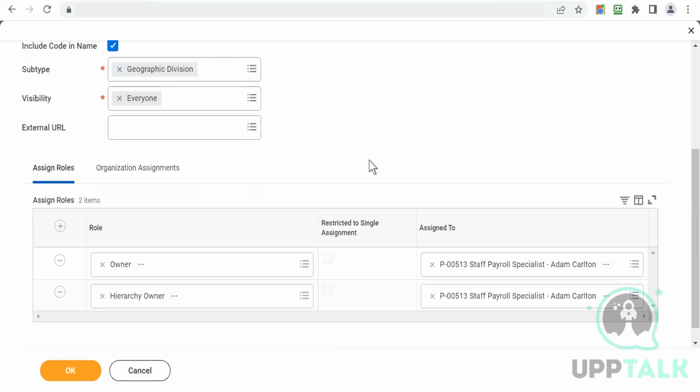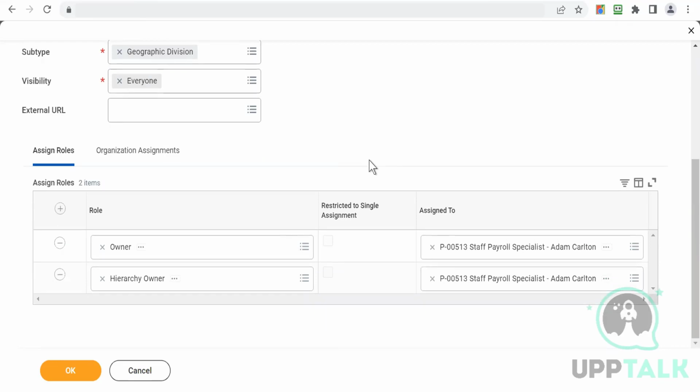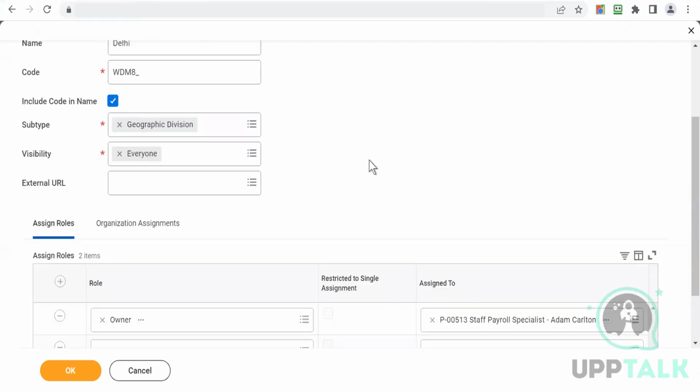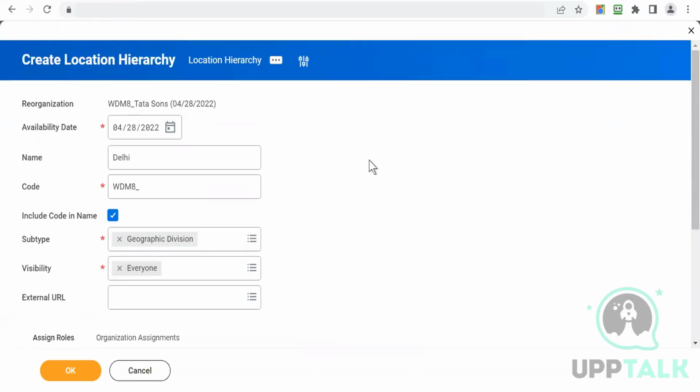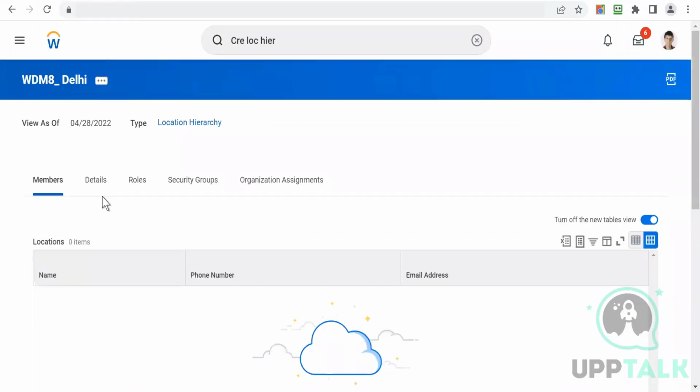And then I have the roles. So these roles, as I stated, we'll study in chapter 6 right now. I'll keep it like that. Okay, and I'll go ahead and click on OK. So this is an independent location as of now, but we all know that this is a location hierarchy. So this is just my first part of it.